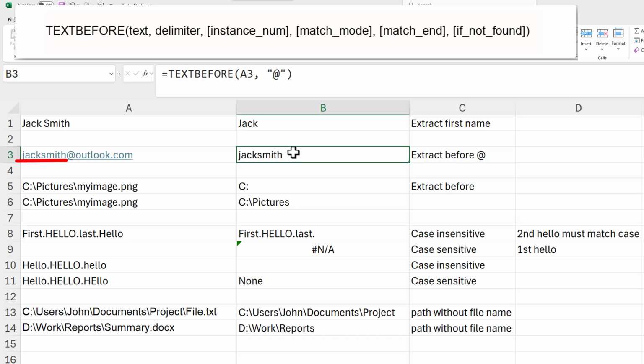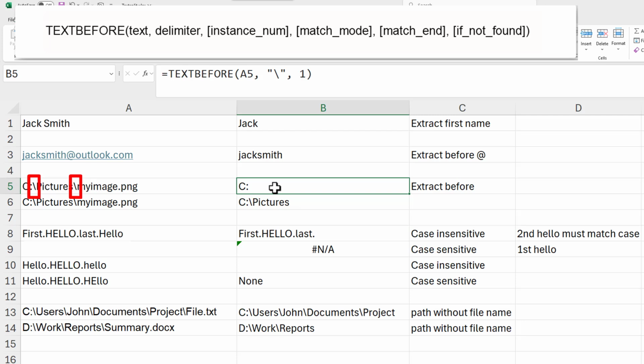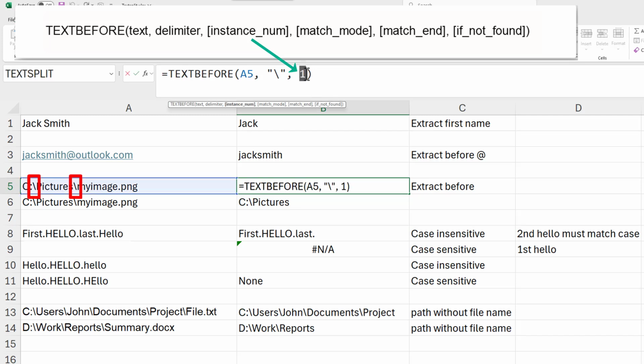We just want to get what comes before the @ sign from this email address. The text we are getting the data from is in cell A3, and the delimiter is the @ sign. The file path in cell A5 has 2 backslashes. We only want to extract what comes before the first backslash. The delimiter is the backslash. The instance number is 1, meaning that we want what comes before the first instance of the backslash.